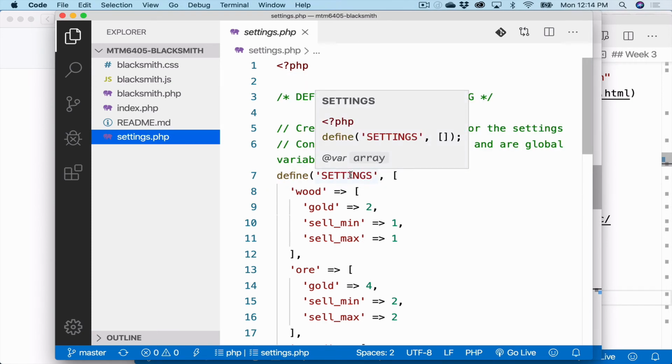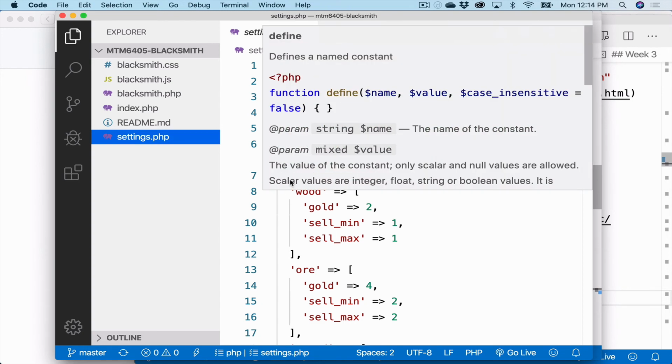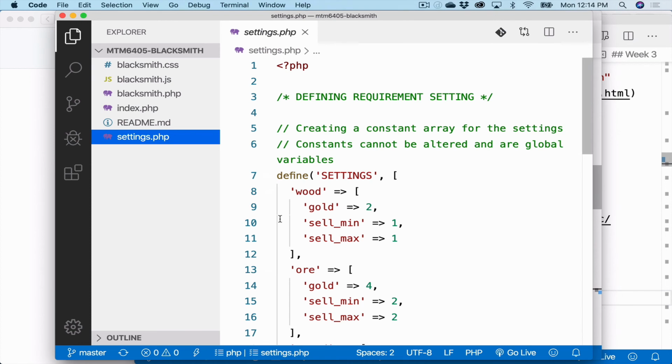We haven't really talked about constants. It's not something we're going to use all that often in this course. But basically, a constant is something that once you set, you can't change it, just like in JavaScript. Inside of PHP, we set it with the define function. Okay. All right, so that's an overview.